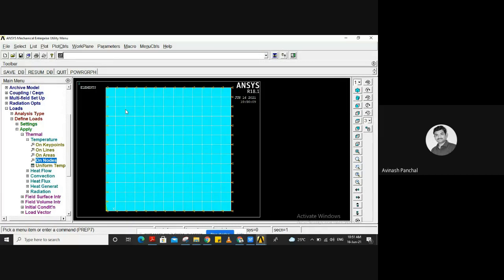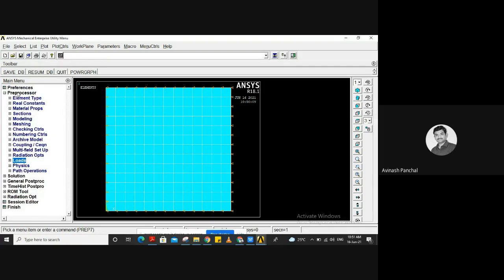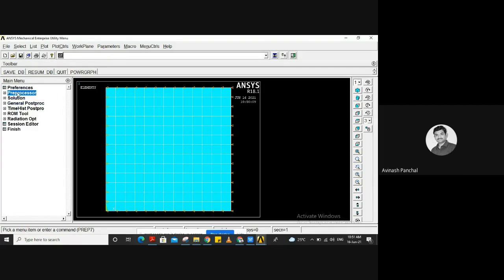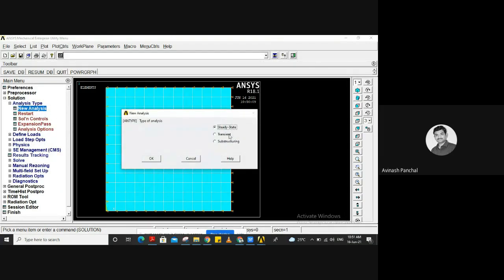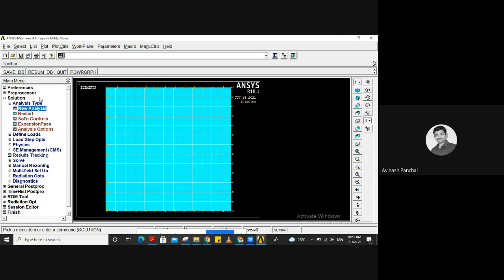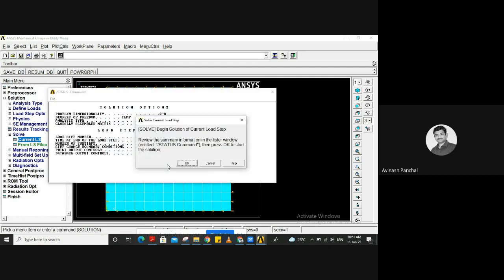Now we need to go to the solution, because our model is ready for solution. Everything we have applied, so we will just see the solution. The analysis type is the same steady state, not transient. We are using steady state thermal analysis. Click on OK, then go to solve current LS and click on OK.